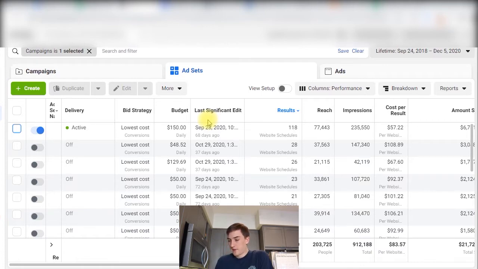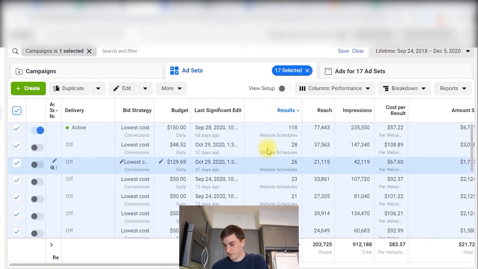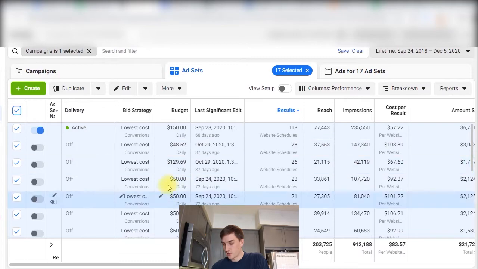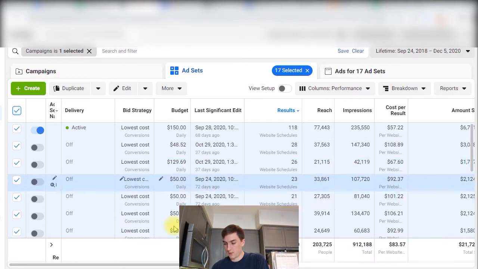So I'm inside of an ad manager right now for a client, and I'm filtering to just one campaign. So these are all of the ad sets inside that one campaign. You can see that there's 17 in total, and there's only one active at the moment. And so what you'll notice is that we have several ad sets with a daily budget of $50, and then a few at the top here that are below and above that.